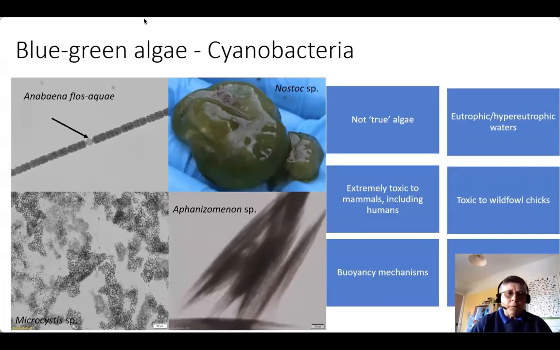The final type of algae that I've got here are the cyanobacteria. They're not really classified now as true algae. They're more closely related to bacteria for various reasons that we won't bother with here. So they're not true algae. They tend to occur in waters where there really is a very, very high nutrient content. So these are technically called either eutrophic or hypereutrophic waters.